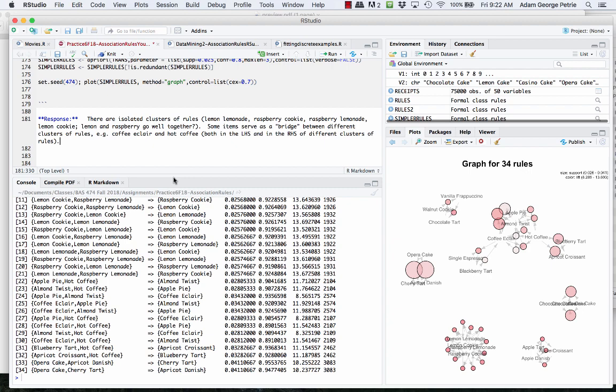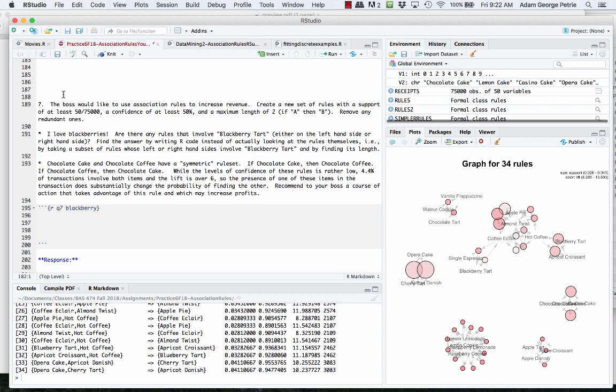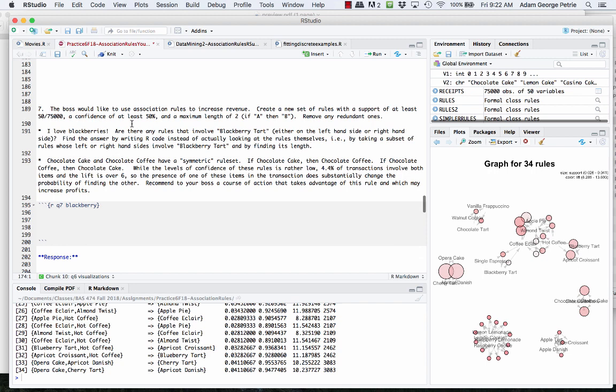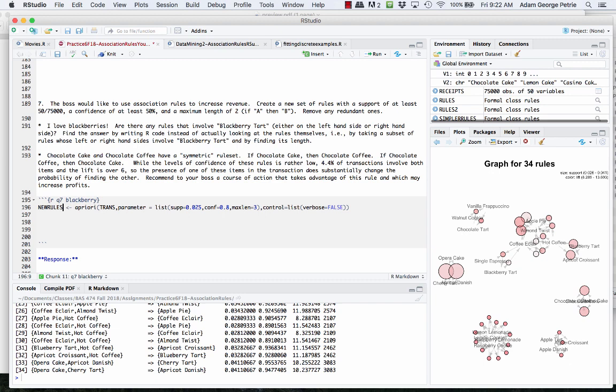All right, question number 7 asks us to start doing some decision-making based on the rules that we're discovering. So the boss would like to use the association rules to increase revenues. So we're asked to create yet another item set here. So let's borrow our apriori command and see what we want to do. I'll call them new rules here.